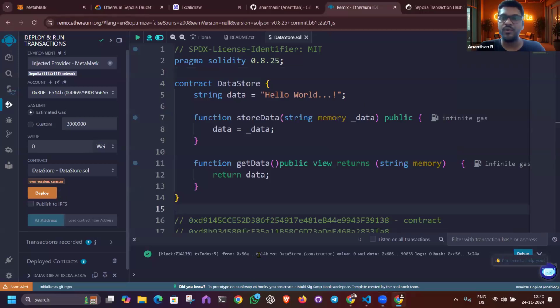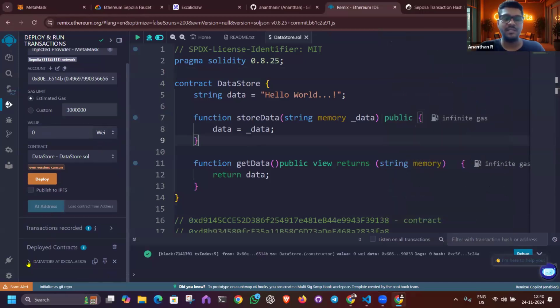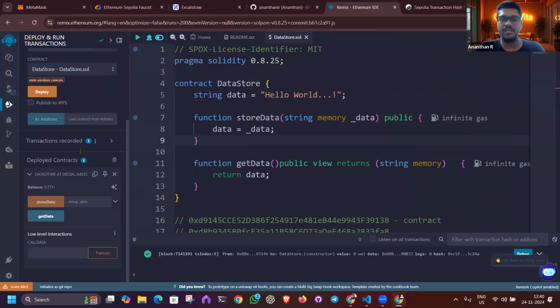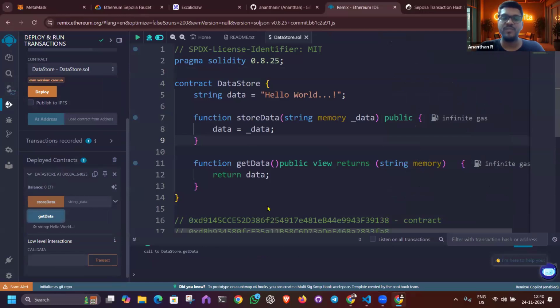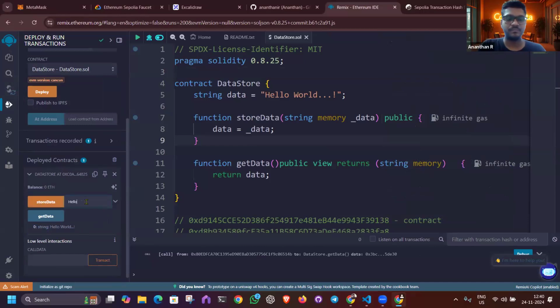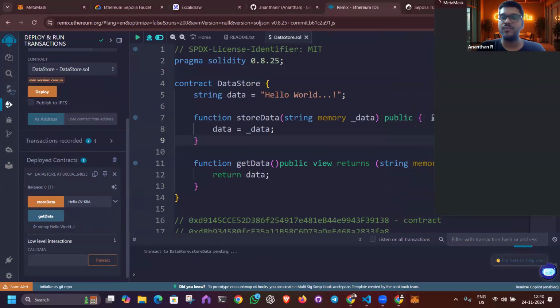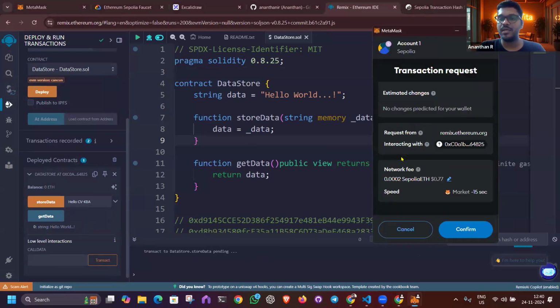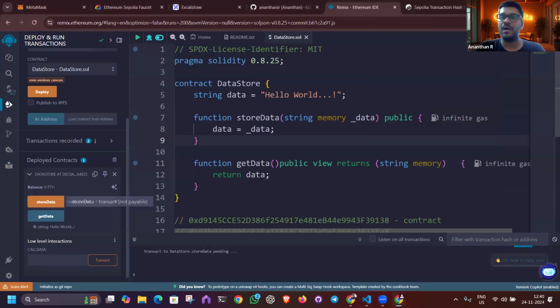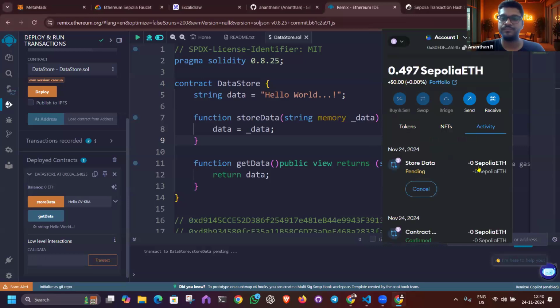Okay, so it's deployed onto the network. Now we can read the data, just like we have seen in the test simulation. We can get the data. When you click get data, Metamask won't pop up, because it's a read operation and it will just read the data. But if I want to write something, say hello KBA, and click store data, this time Metamask is going to ask you for confirmation, because this is going to cost you, and this is the amount you have to pay. That's how the write operation differs from the read operation.